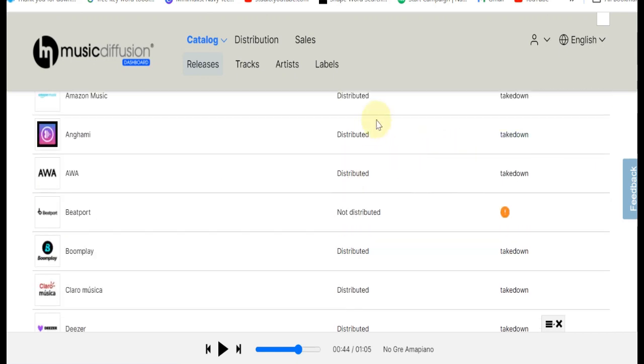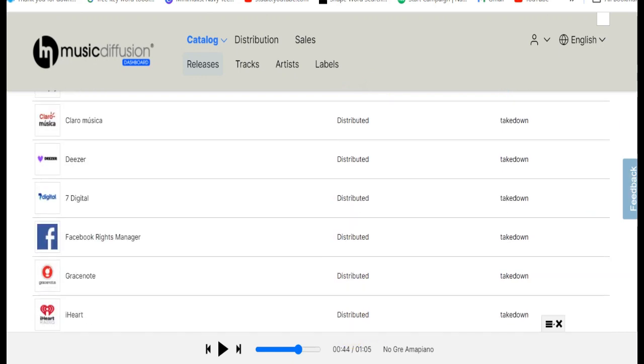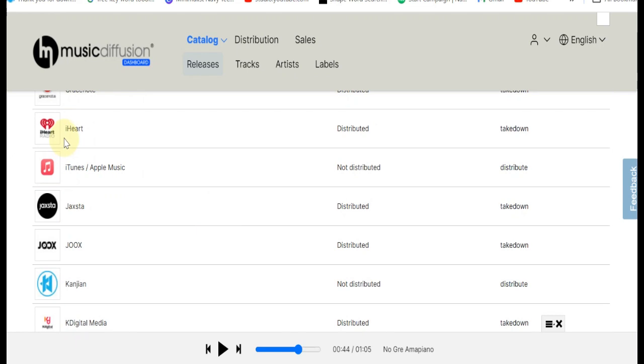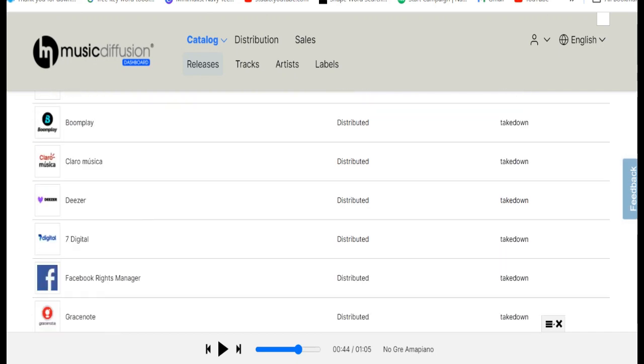You can see it has been distributed. It took me less than a week, I think within one week, for this track to be distributed. Look at all the available platforms, iTunes distributed. The ones that are yet to be distributed will tell you not distributed. So that is how it is for the free version.